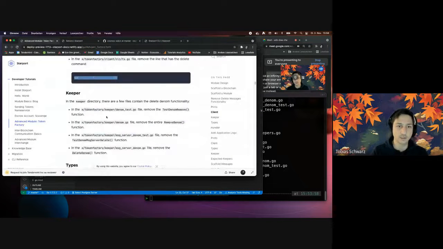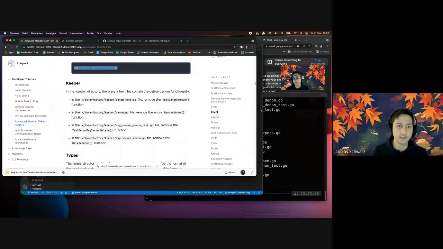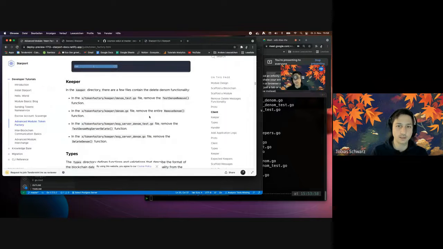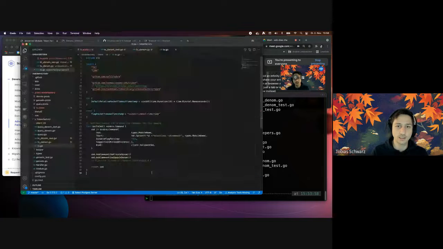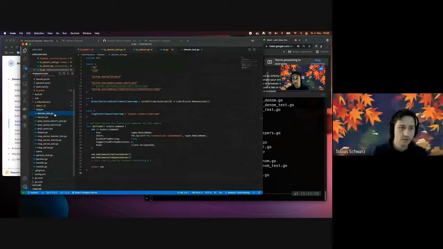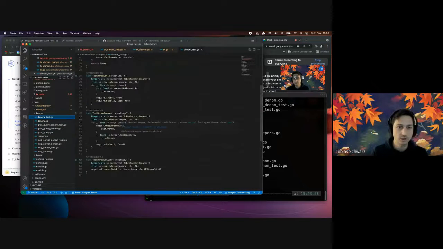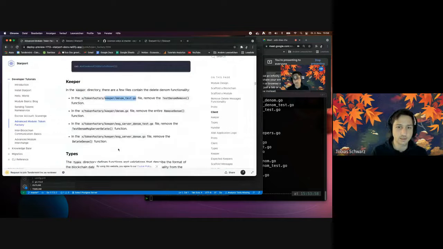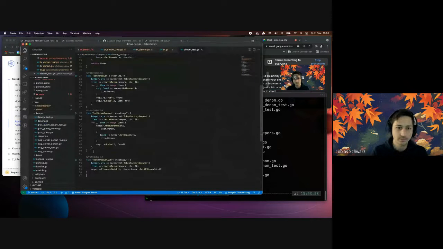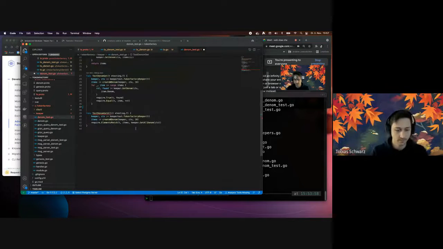Let's go into the keeper. In the keeper directory, we also have a few files that have logic for deleting a denum. So we first go into the keeper, into the test.go file, and do the same thing as before. We also delete the deletion test. And this is the remove denum function. All right.